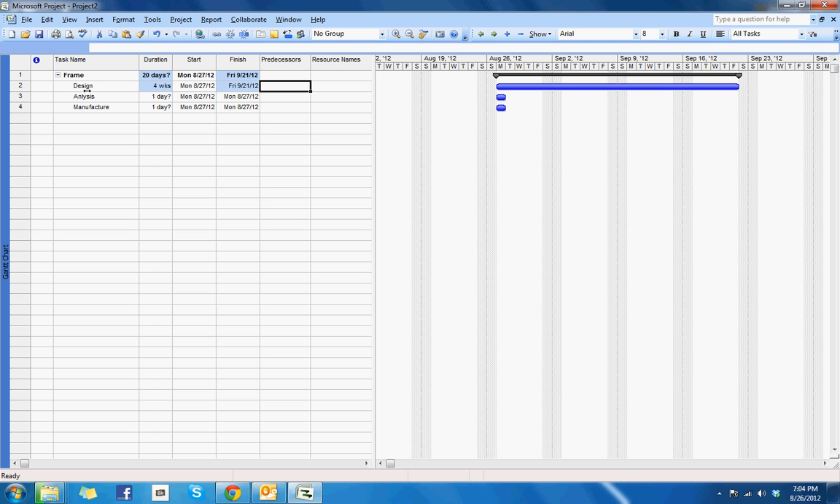And back to the predecessor, if we wanted to link these different tasks, we could go over here. So analysis, we would assume that, say, analysis follows design. So that is on row 2. So for predecessor, we will type in 2 over here. And if you look on the Gantt chart, that just reflects that. So now analysis comes right after we finish design.